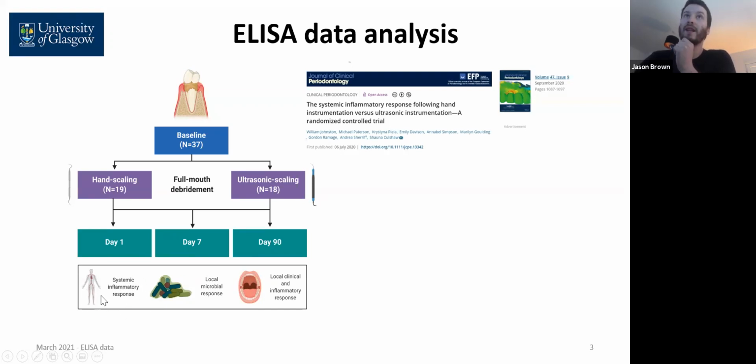The design of the study was to look at the systemic inflammatory response, and this was specifically what was shown in this paper here. The authors looked for 2 pro-inflammatory cytokines and also CRP, which we talked about in the inflammatory biomarkers lecture. The current data analysis that the authors are working on, specifically Will, is looking at the microbial response. He's trying to assess what the changes are to the microbiome following the 2 treatments.